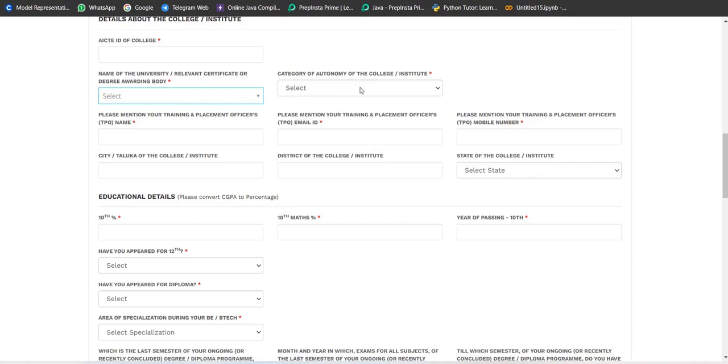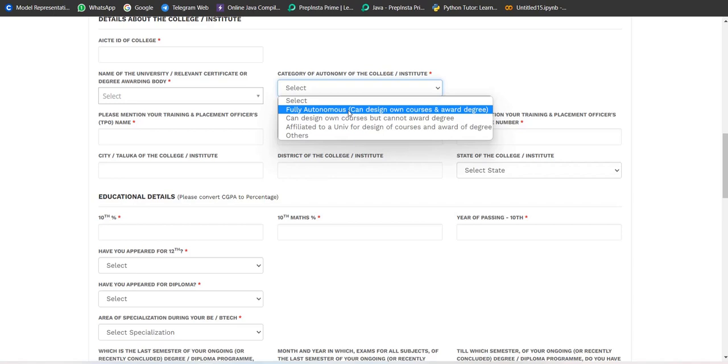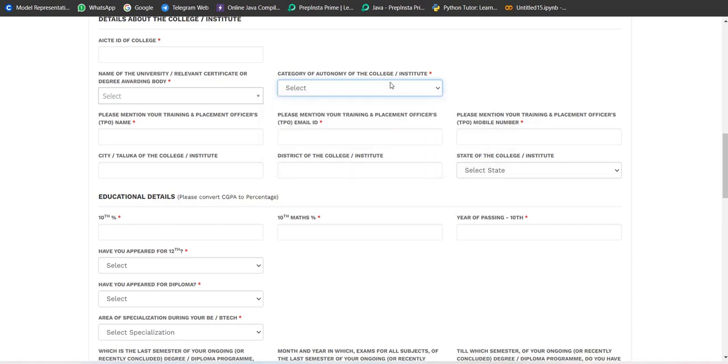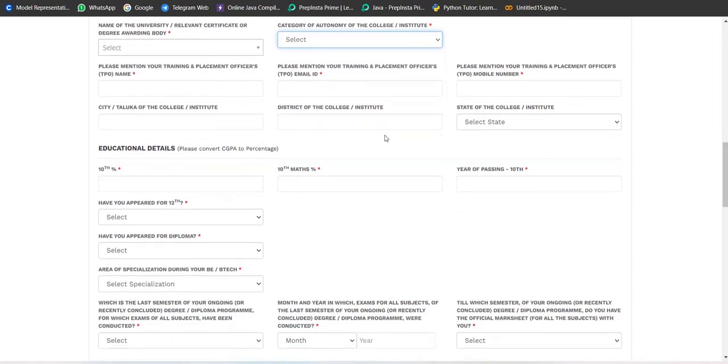Category of autonomy of the college or institute: an autonomous college can design its own courses and does not need to be affiliated to a university. They are asking whether it comes under any university or has its own autonomous courses. You can provide this based on your college details. Please mention your training and placement officer's name, email ID, phone number, which are a must, and which district your college is in.